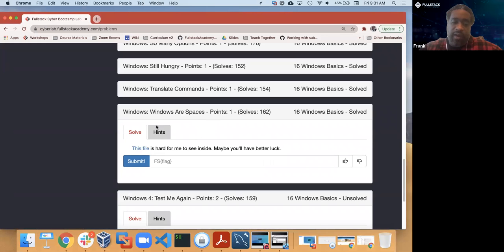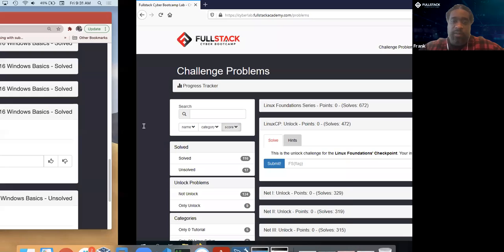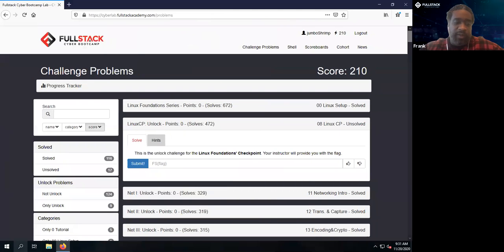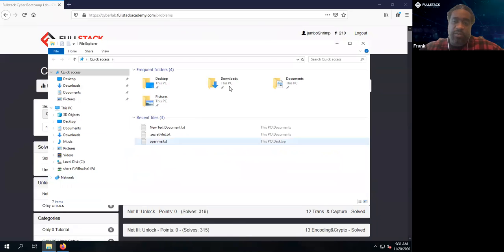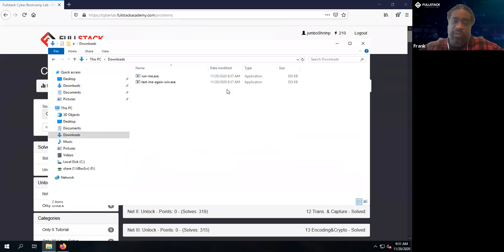So download this file. Let's go ahead and go. This is my Windows box, right? And I've already downloaded the file. So if I go to my downloads folder, I have two files here, the run me and the test me, again for the next problem.